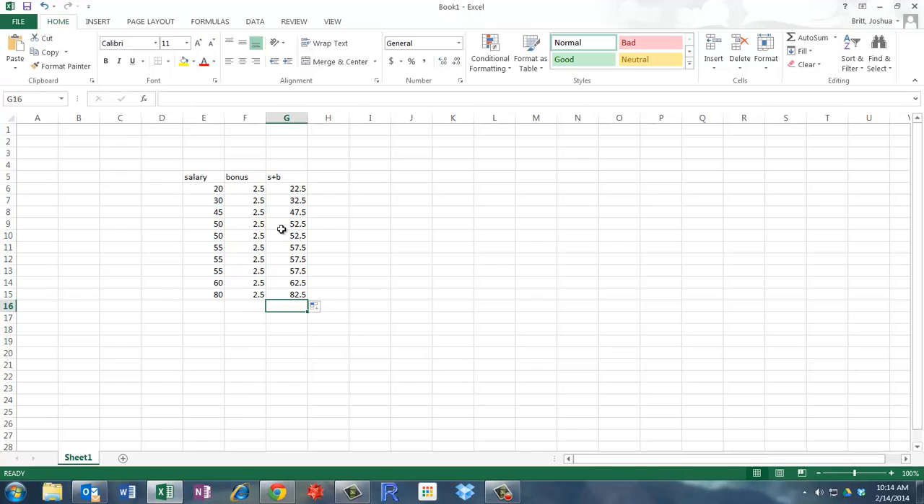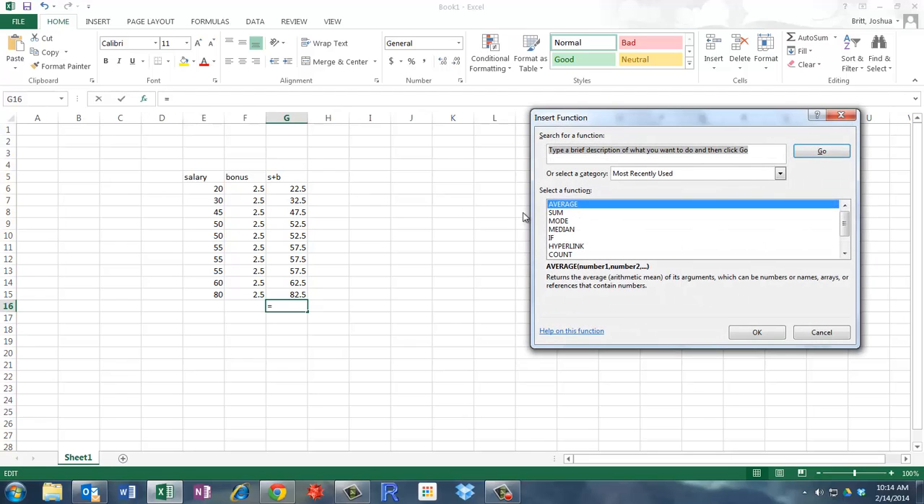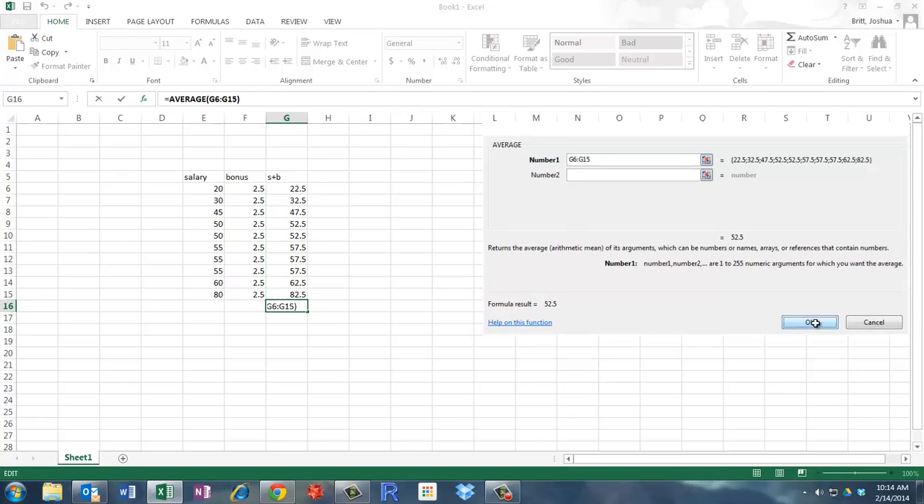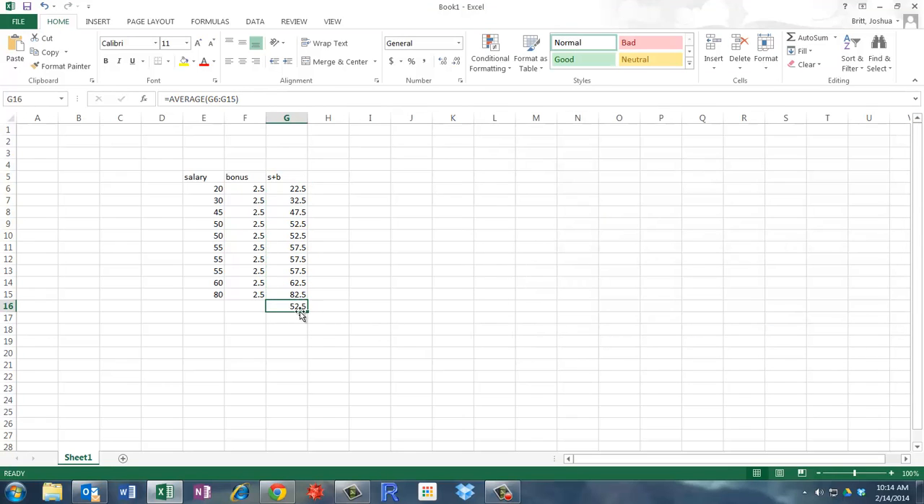And then we're going to find the average of this new data set. This is the new data set with the bonus included. So just click on the little function button and we're going to find the average here. If it doesn't come up, just type in average up here and it'll come up. So the average, and then highlight the data. Click OK. So we get 52.5.